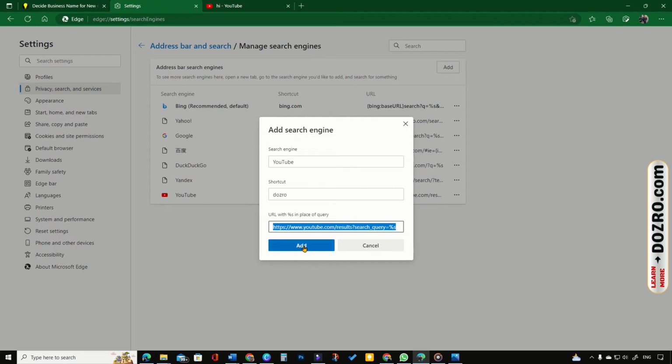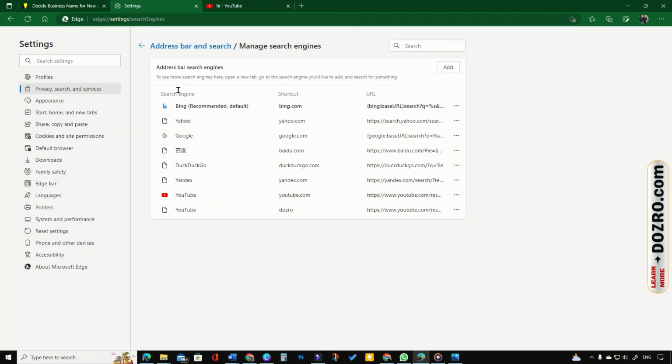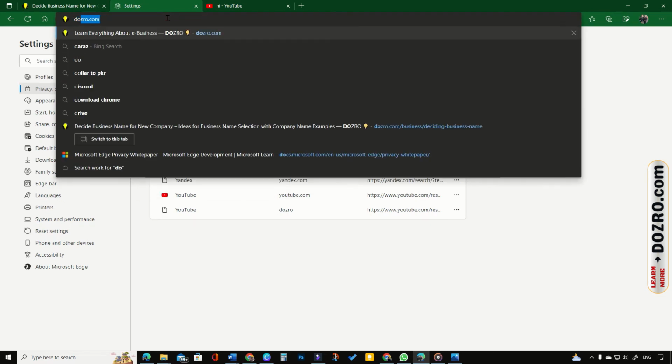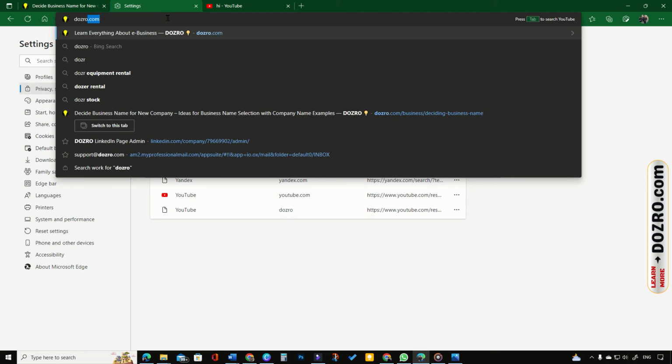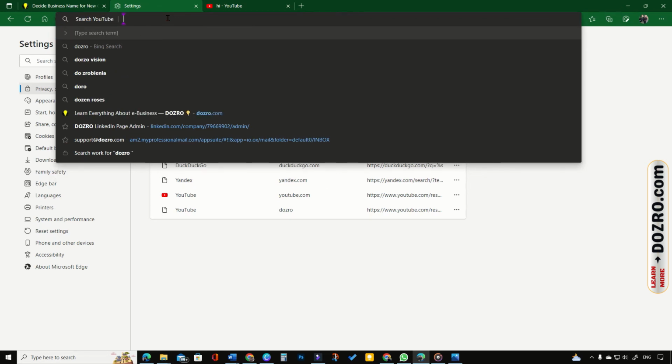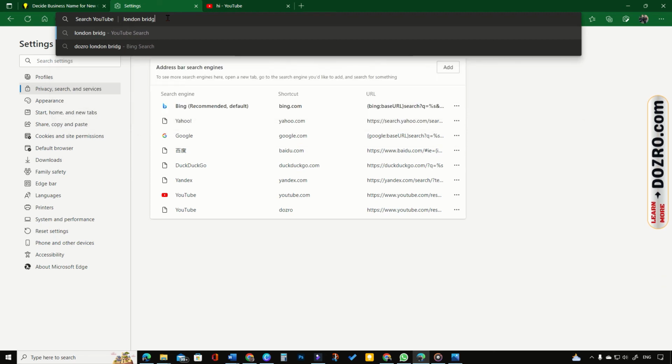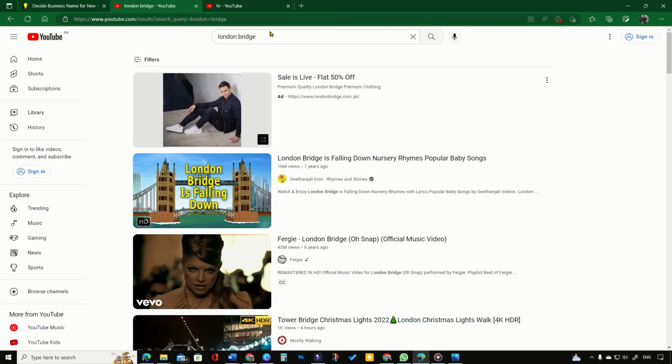Now let's test the shortcut. I will enter my shortcut text Dozero and then press the Tab key on the keyboard, and the browser will replace Bing search with YouTube search in the address bar. Now type any search term in the browser address bar to perform a direct search in YouTube.